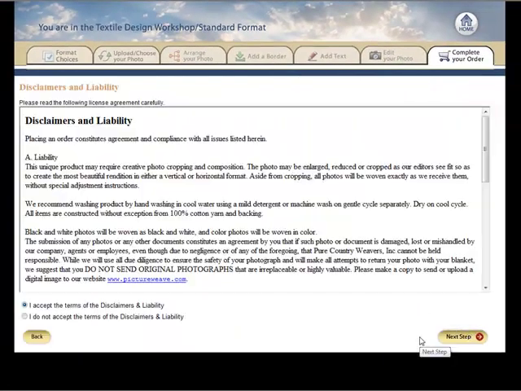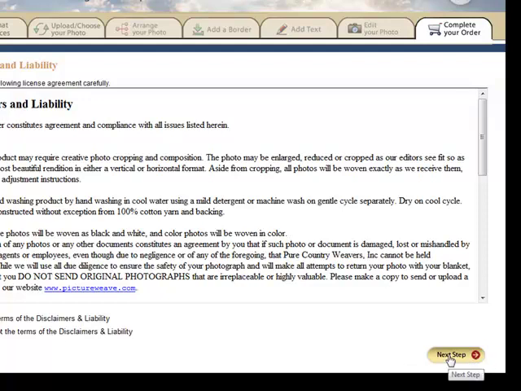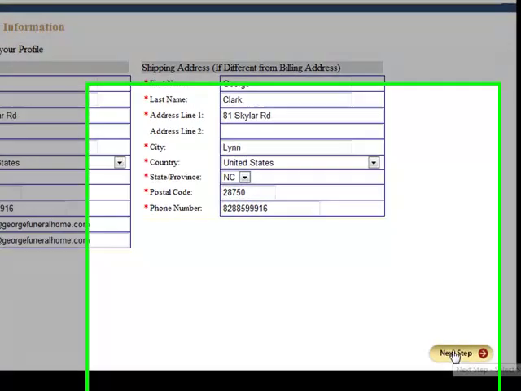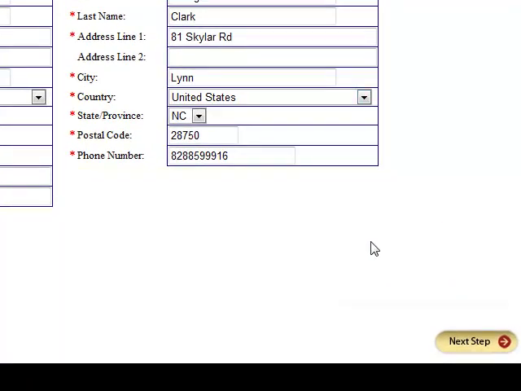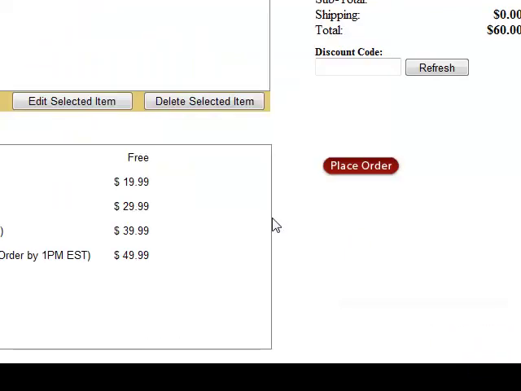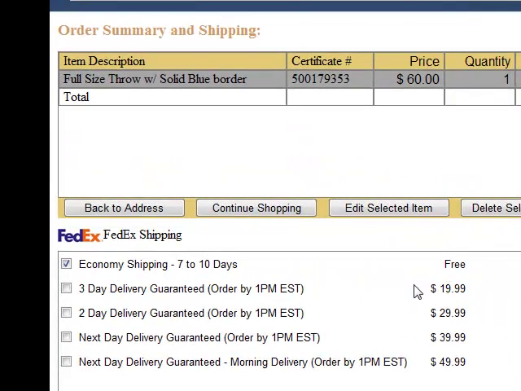I'm going to click on next step in the lower right-hand corner. Click on next step again. My shipping and billing address are fine. Click on next step again. Now I need to ship it. Now for me, I need this next day. So I'm going to click on the next day tab.